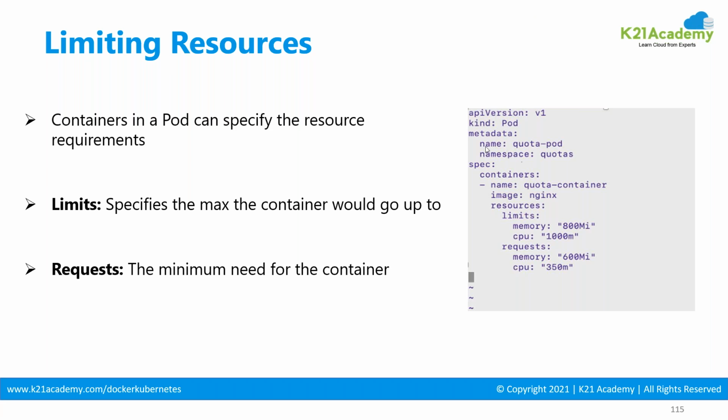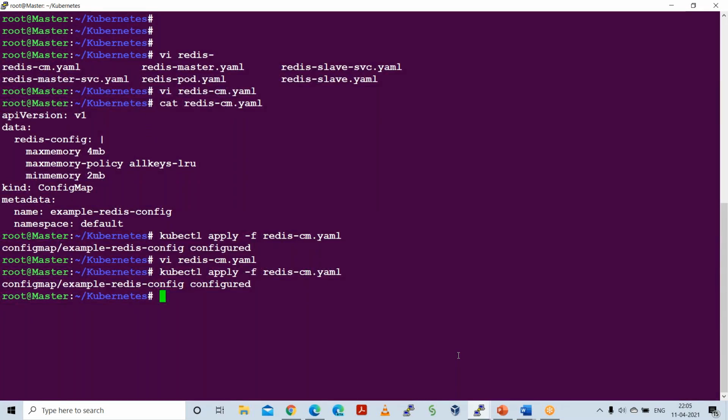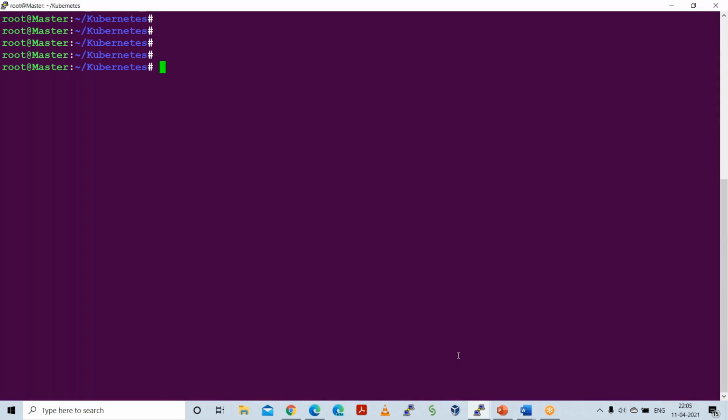Now let me show you how we can deploy it, and then I will come back to the question, because once we do the deployment, I hope you will have a lot of questions, and some of them will get clarified when we solve it by showing some examples. So let me create a namespace: kubectl create namespace quotas.